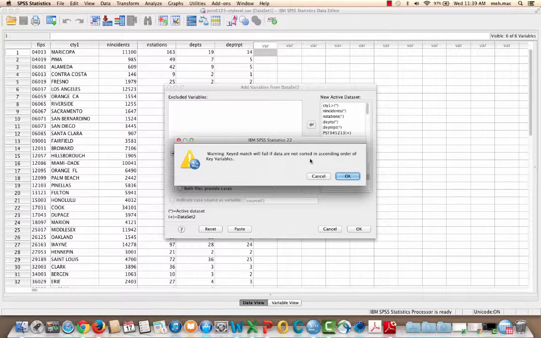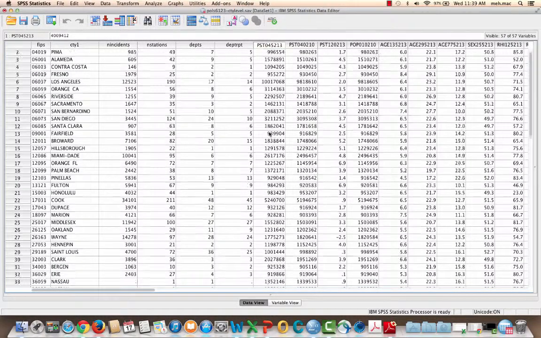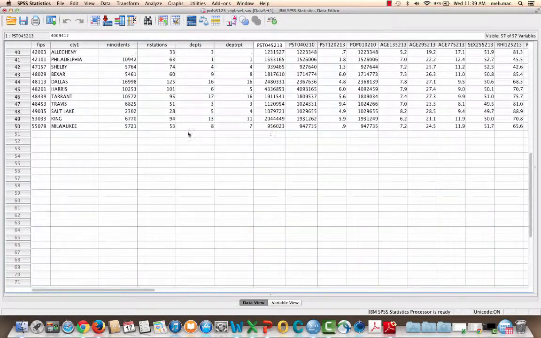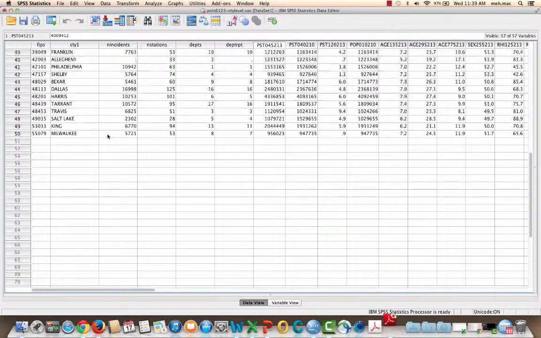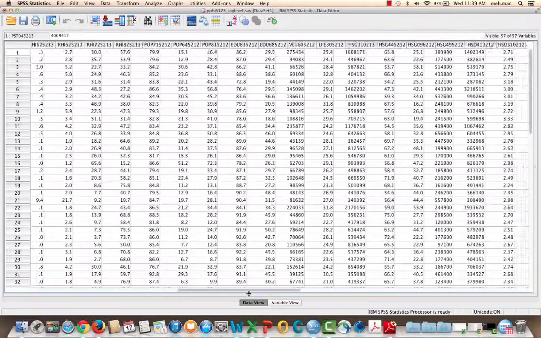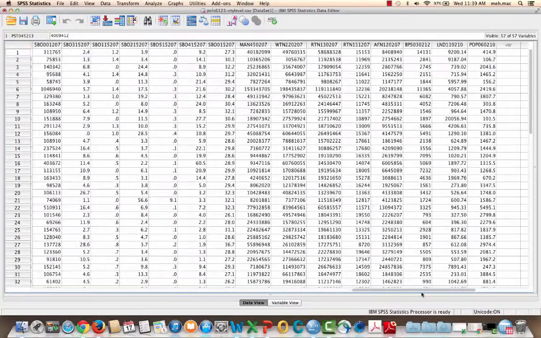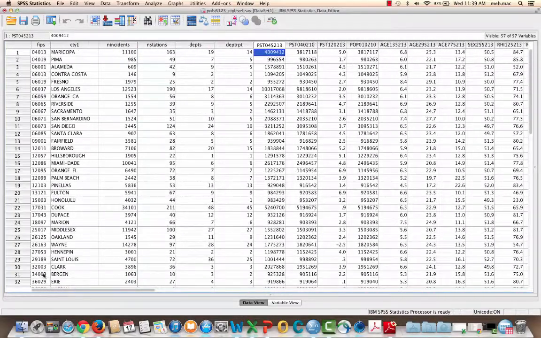Warning, key variables will fail if data are not sorted in ascending order. Yeah, we know that. That's what we did before. And let's run it. And so here, what we got is sort of like magic. We've got 50 counties, and now we have a bunch of independent variables that would have taken us years to actually enter manually. It's done in just a few seconds.